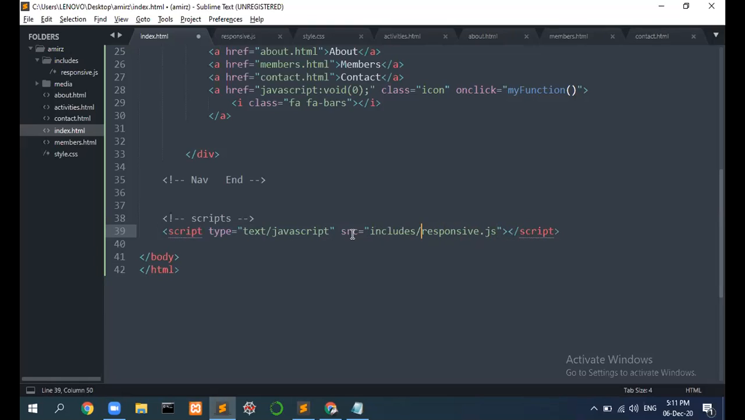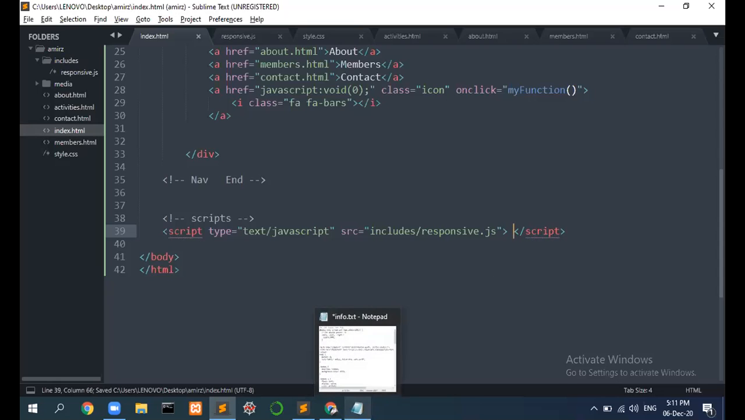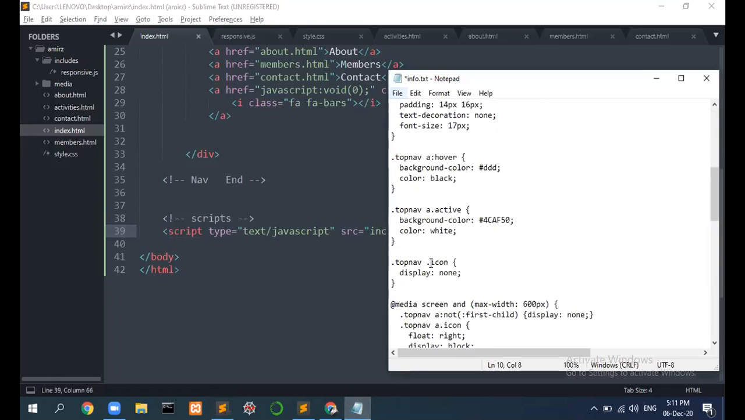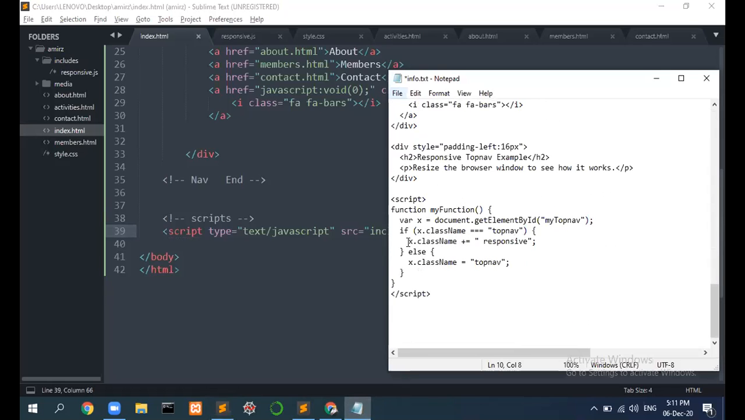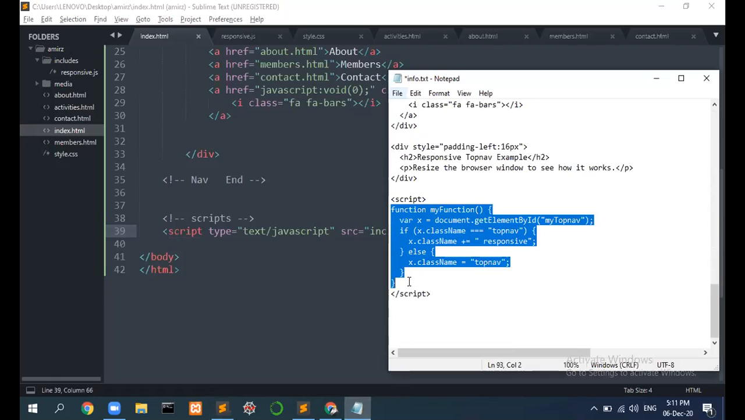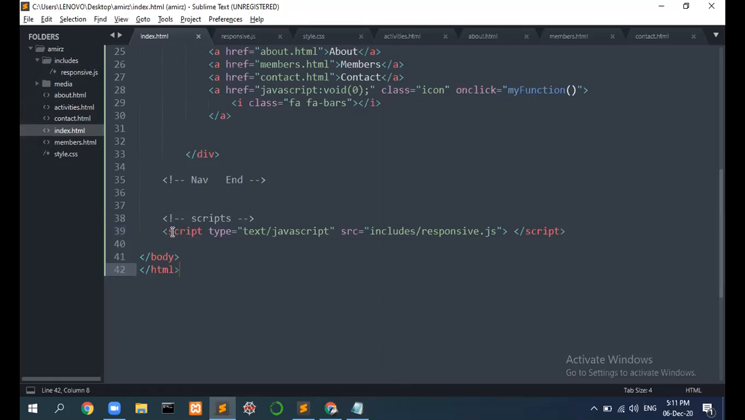Just like how we used to add a source to your image tag, img, then src equals to includes/responsive.js, and then you have to just close your script tag. You don't need to write anything in between. Just open it and close your script tag, and save it. I'll share the script with all of you. Have you all added the script?